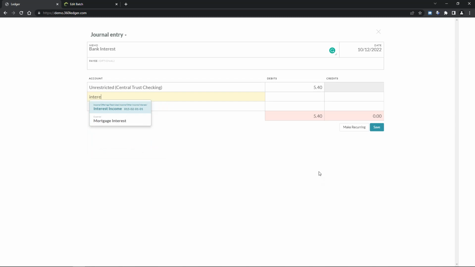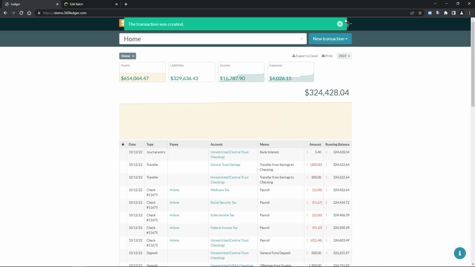And then just put interest income so that I can credit it. So then for debits, that's going to increase your asset account, your checking account, and then crediting will increase your interest income account as well. And you can always save that as well.